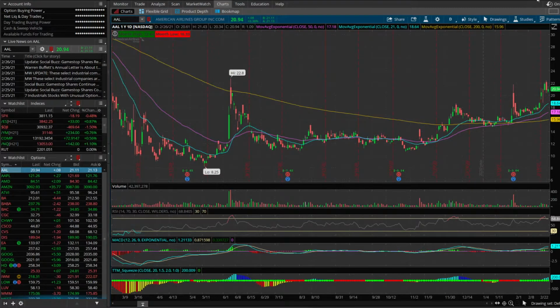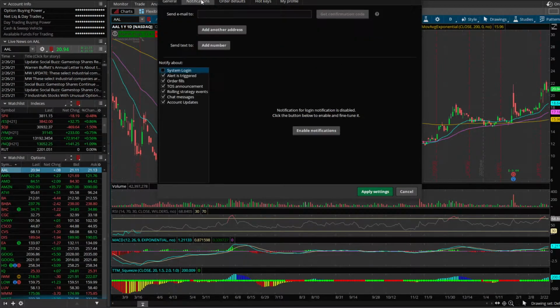So we're going to come up here to the setup button in the top right-hand corner. From there, we're going to click on application settings. We're going to come up here to notifications. And up here at the top, we can either enter in our email address or add our cell phone number. It's pretty straightforward. Add your email, hit get confirmation code. You'll get an email in a couple seconds. Throw that back in here and you're good to go.